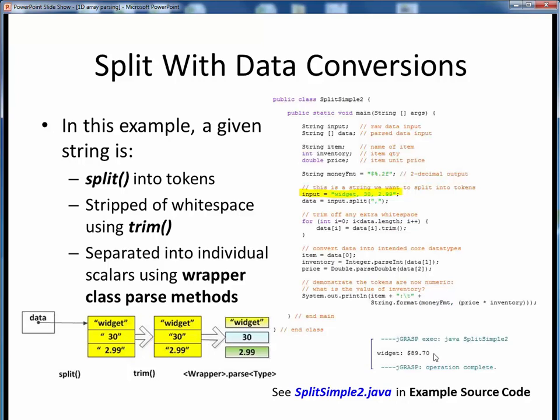To see this code execute in a little more detail, please take a moment if needed to pause this video and view the short code walkthrough for splitsimple2.java, which you'll find in the usual place. Open up this file in JGrasp so you can follow along, then come back to this video when you are finished.